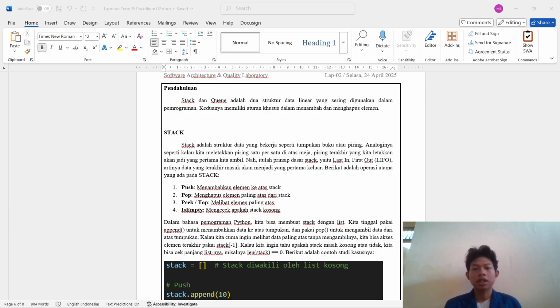Last in, first out. Imagine a stack of plates. The last plate you put on top is the first one you'll take off. That's how a stack works. Here are the basic operations of a stack. Push to add an item to the top of the stack. Pop to remove the top item. Peek or top to see the top item without removing it. And the last one is empty to check if the stack is empty.